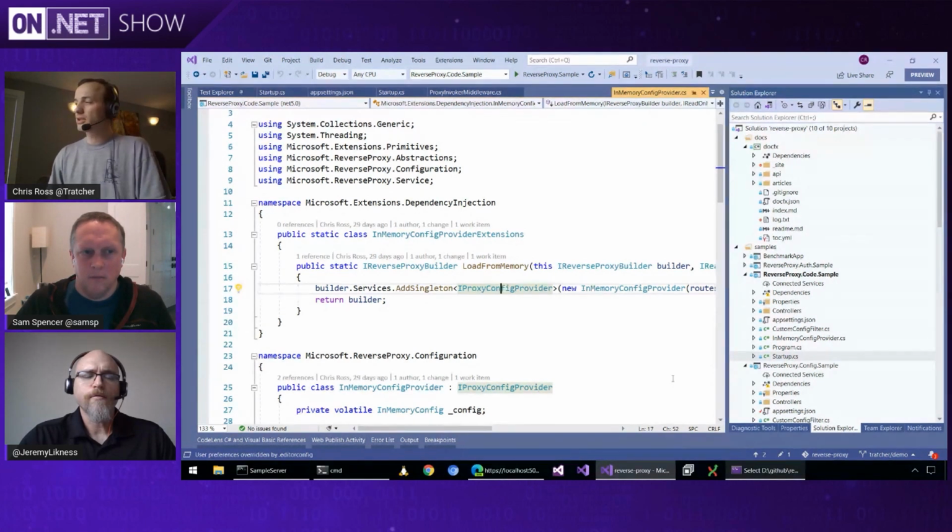We've had a lot of our partners ask about integrating with specific providers. A big one is Service Fabric, and there's already a PR in the repo that has implemented this proxy config provider for Service Fabric.